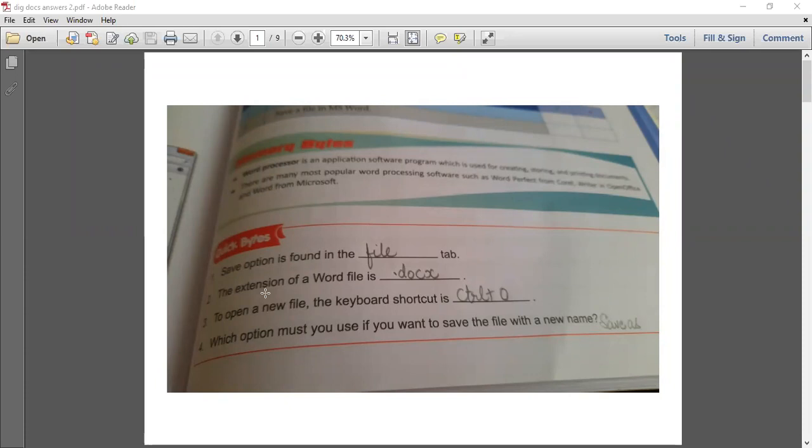Next is which option must you use if you want to save the file with a new name? See, we have two options there for saving a file. One is Save As, one is Save only. So जब आप नई file save करते हो या if you want to save a file with a new name, नए नाम से save करना है, then we always go with Save As option. And otherwise, if you are working on an existing file, पुरानी file पे work कर रहे हो, then we go with Save option only.